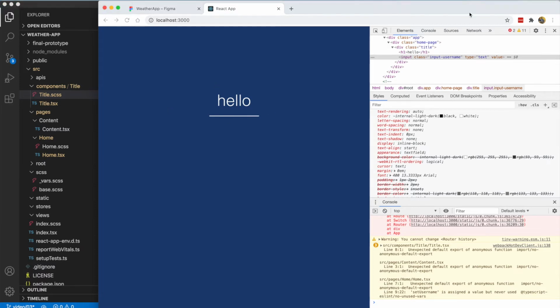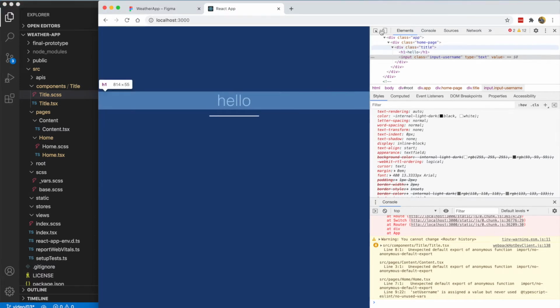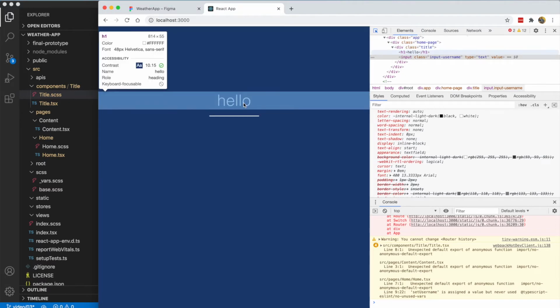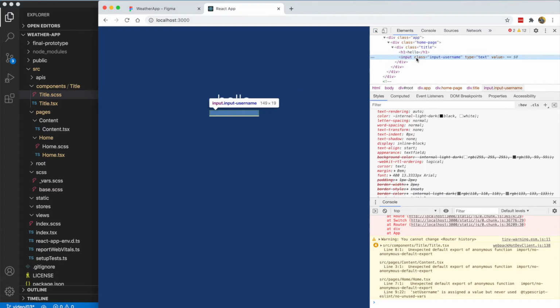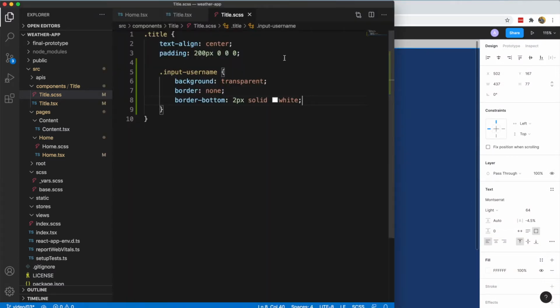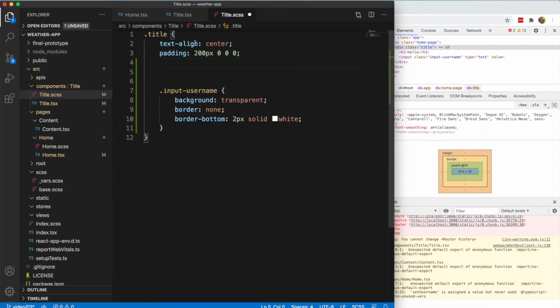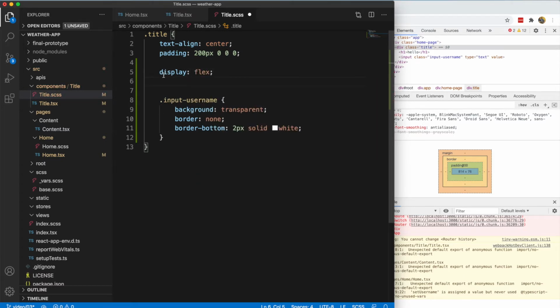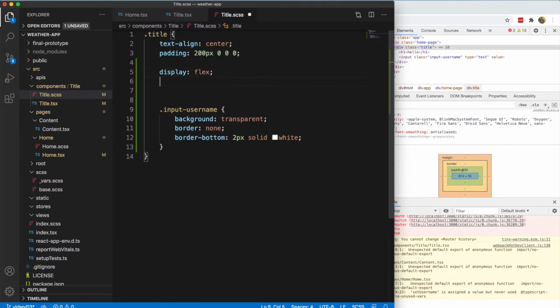It's a border. So now that we have that, it's looking a little weird because it's right under the h1 tag. So what we can do is use something called flexbox. For the title, we'll make it display flex. And the default way flex works is it puts the elements right next to each other. So the default view is flex direction row.